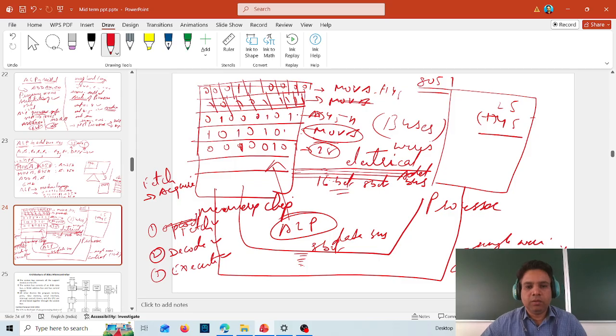Acquire means these instructions which are saved in the memory chip, or the data 45 which is saved in the memory chip, will be brought inside the processor. That is called fetch. So how is it done? See, these are the locations: the first location, second location, third location. Each location is assigned certain addresses. Like the first location may have an address like 000H. Let's write here, 000H is the first address.